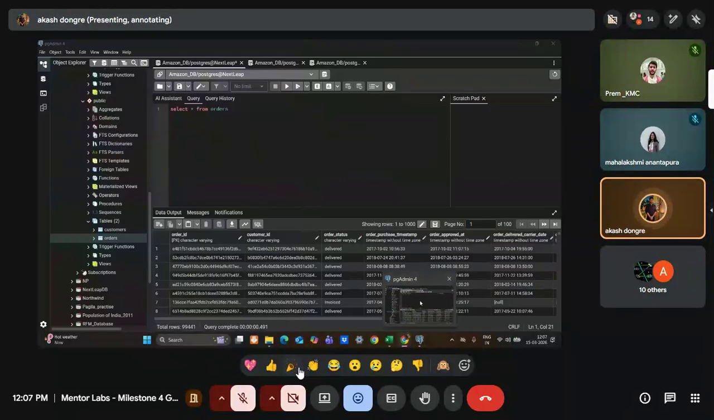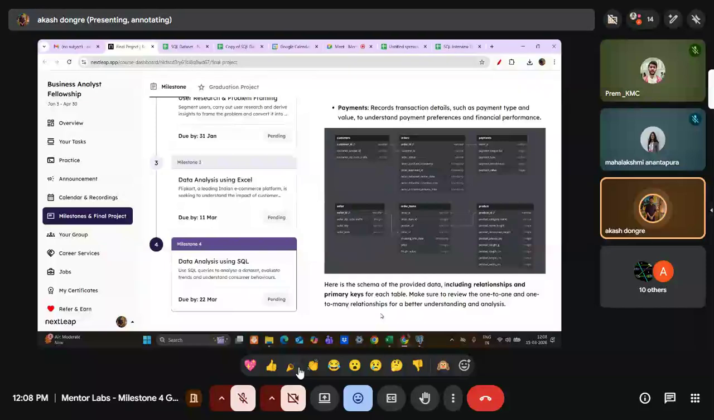But the best way, let me do things here. What are the different tables we have? Let me go with a very simple table so that I don't need to add so many details.